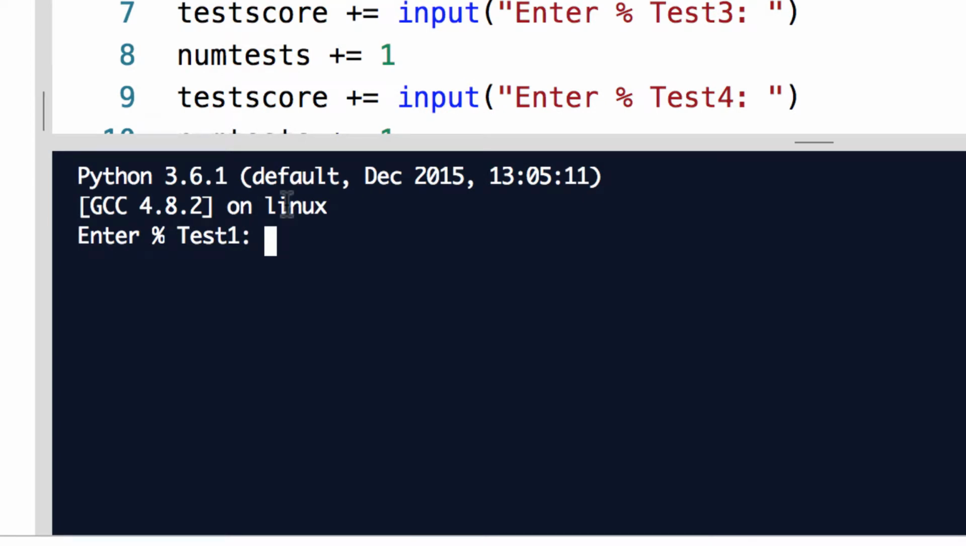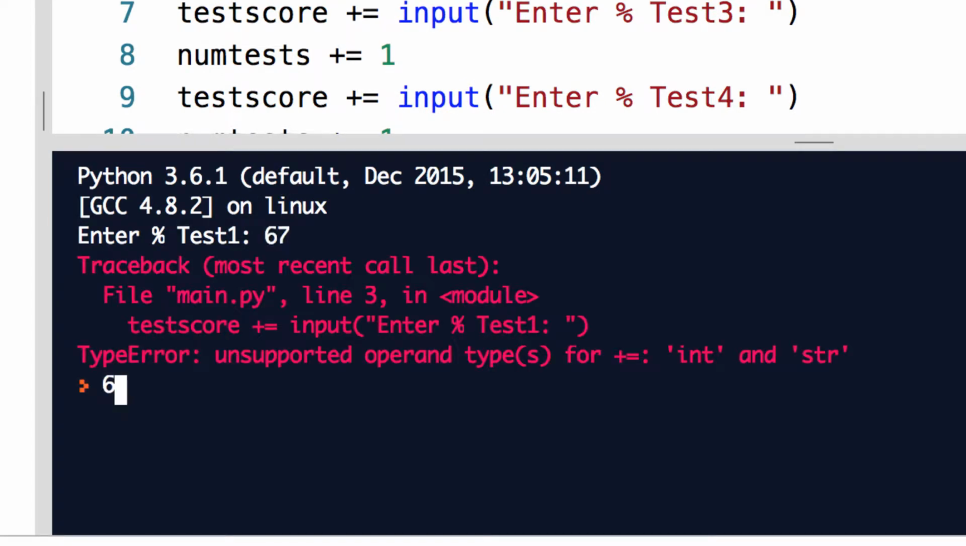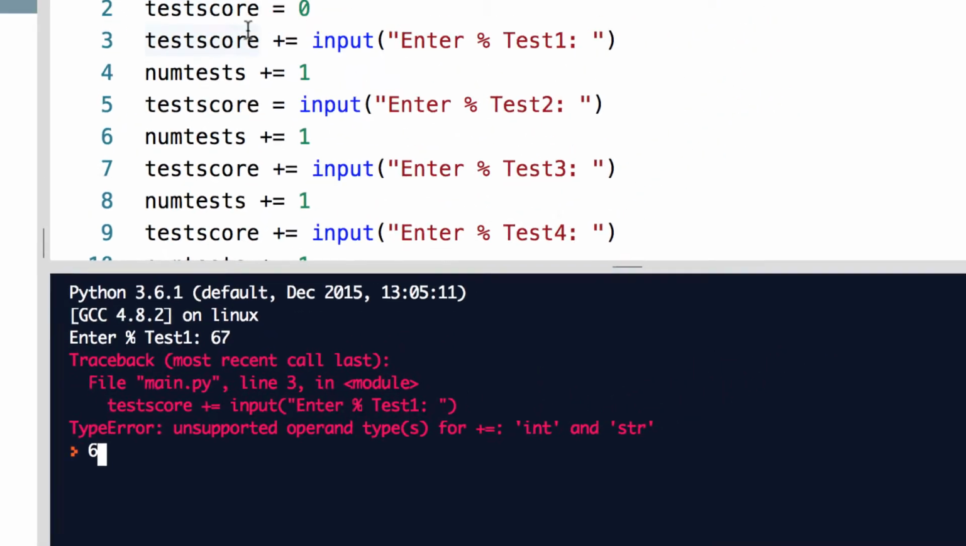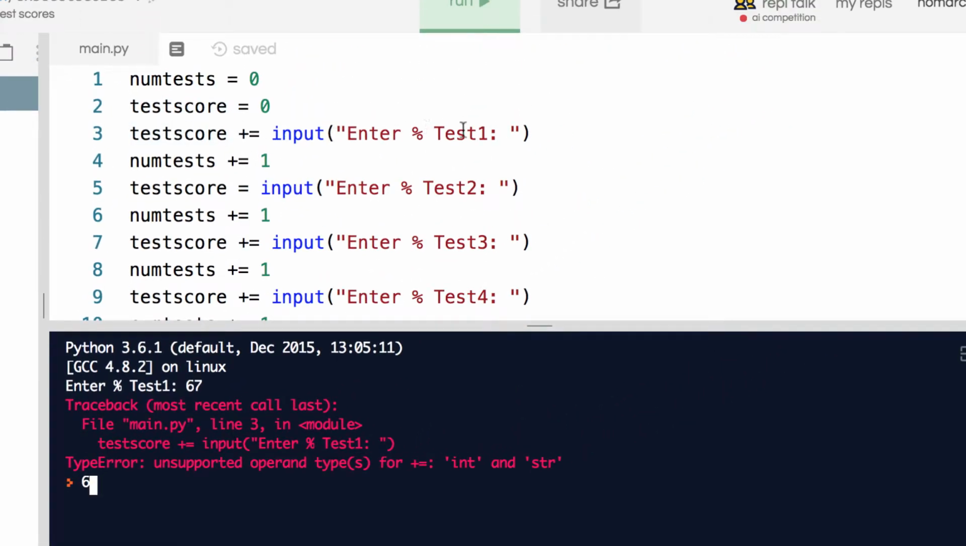I'll enter test 1 and I'll do the 67s again. And I'm already getting an error, and the reason is that it needs to be an integer. I'm trying to add something up, because when I got to the next one and put in the number, it was trying to add to it. It was already trying to add to the variable once I put in my prompt. And because what you put in a prompt comes out as a string, it came up with an error.